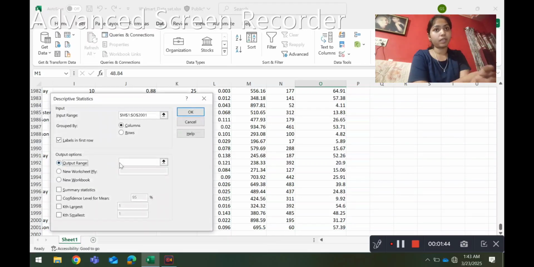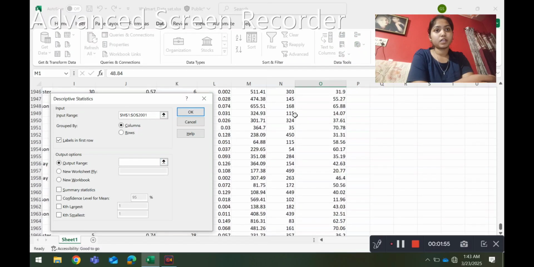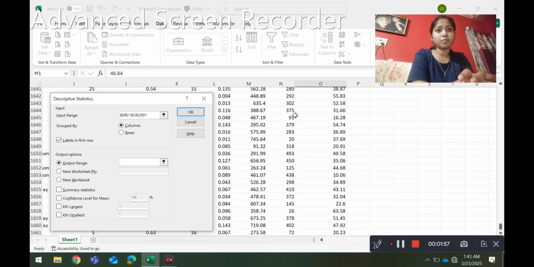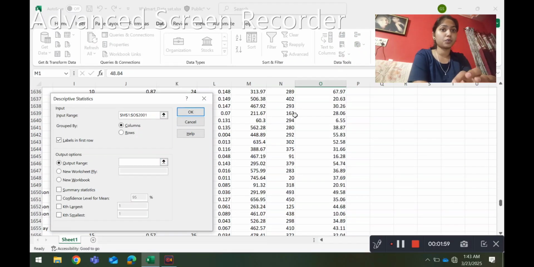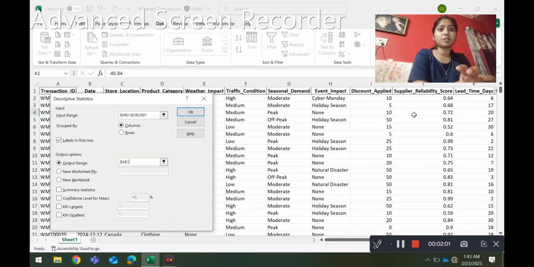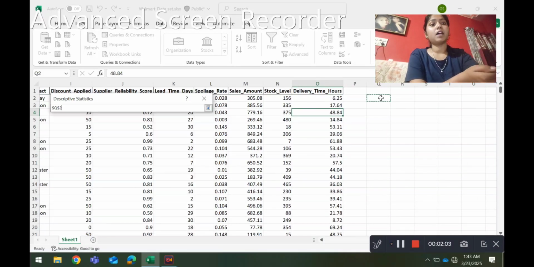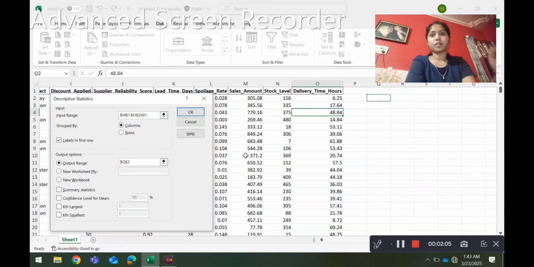We'll arrange it in a proper way: sales amount, stock level, delivery time hours. So we have the mean, standard error, median, mode, standard deviation, sample variance, kurtosis, skewness, range, minimum, maximum, and count.